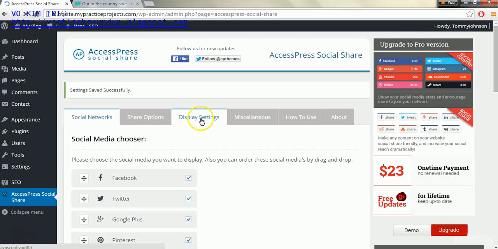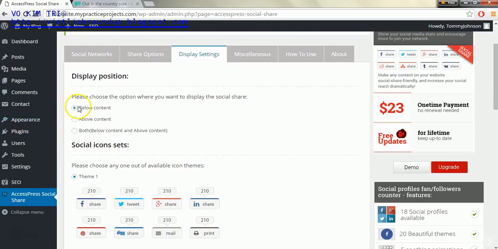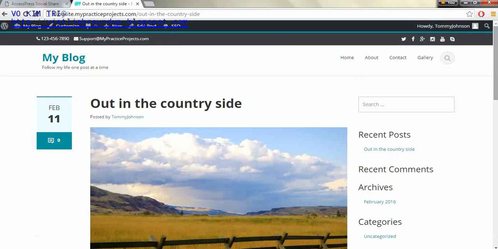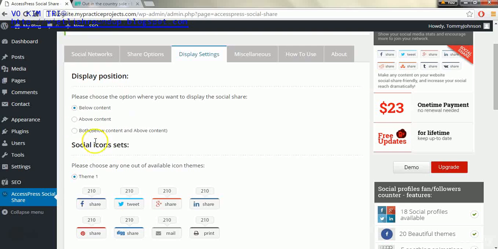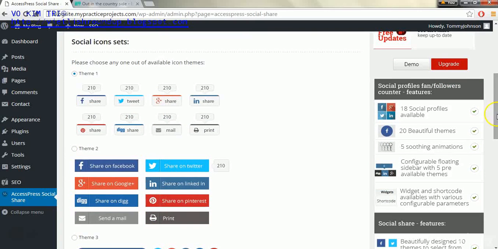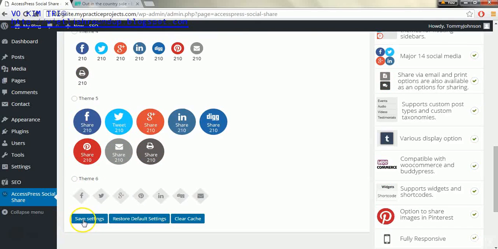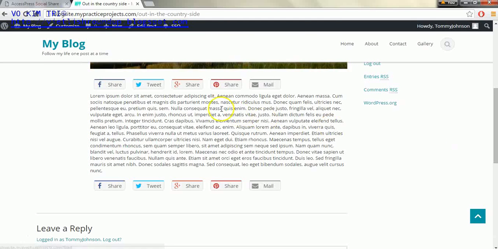And now if we go to where it says Display Settings, you can display it below the content, which is where we have it right now. By default, it comes this way, where it's below the content. And you can actually have it above the content, or you can do both below content and above content. I'll update that and just show you what it looks like. So we'll go to Save Settings, refresh this page, and now we can see it's above the article and below the article.